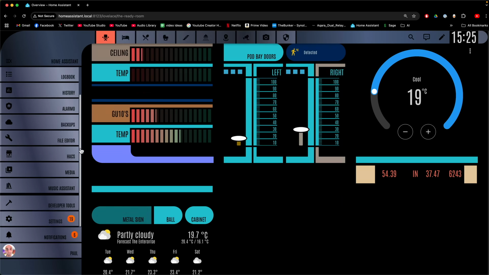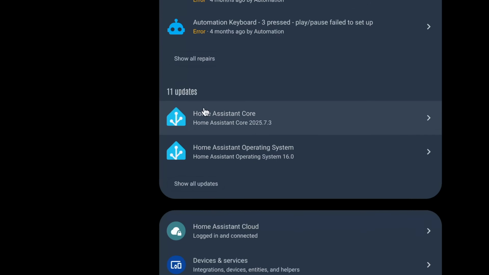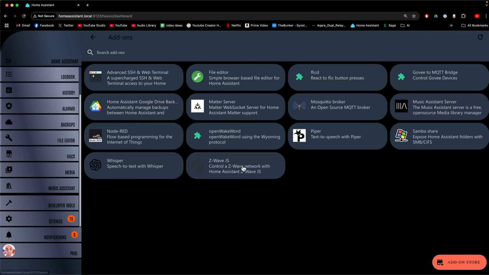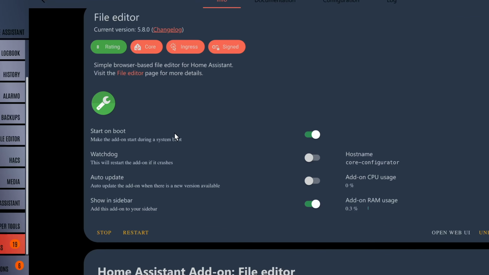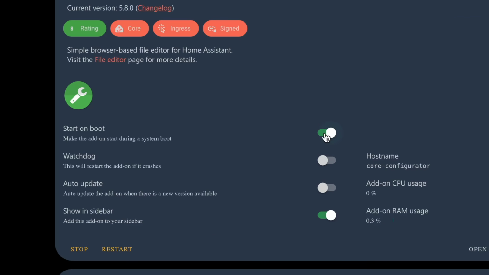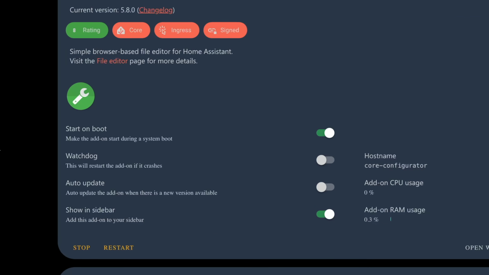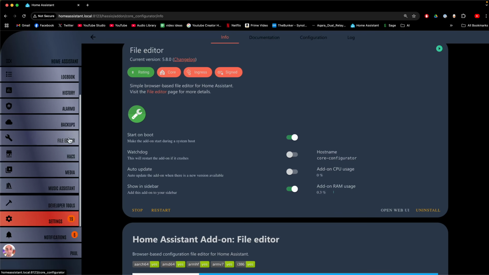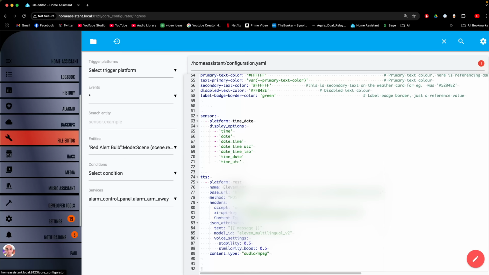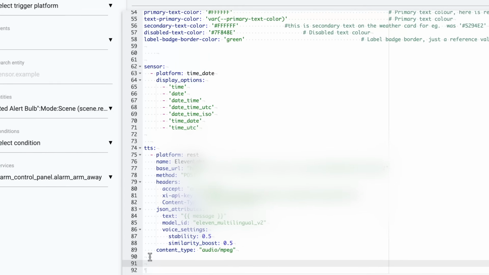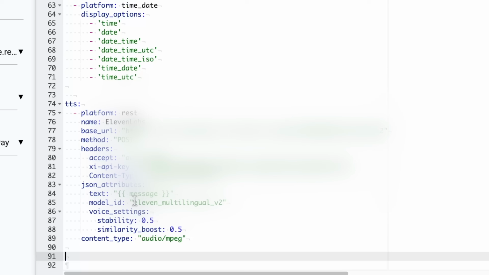If you go into Settings and then Add-ons, you'll find you've got File Editor here, and all you need to do is enable it if it's not already enabled. Make sure it's set to start on boot and set to show in the sidebar so that it actually appears here, and then you can go into your File Editor, and then we can start faffing around with bespoke configuration.yaml files. Bespoke configuration.yaml files! If you've got anything in here already, you just add it to the bottom of this list. I usually just leave a paragraph between them just to keep things looking neat.